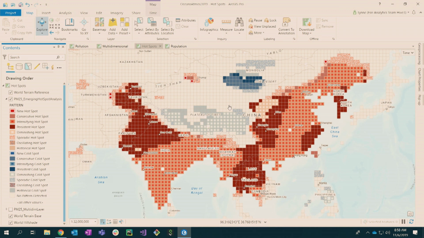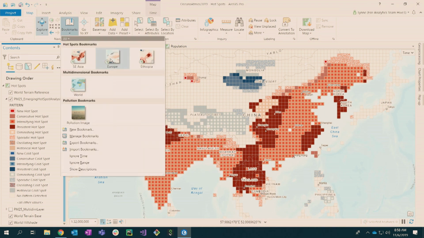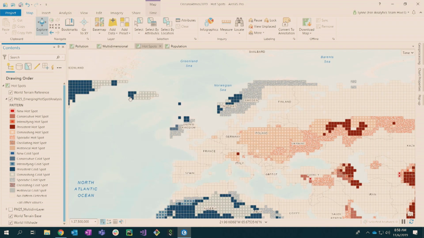This means, although the PM2.5 values are low, the situation is changing here. Let's move now to Europe, where I see several cold spots in the north, and in Eastern Europe I see some hotspots which are mainly diminishing and sporadic. EU law limits annual mean PM2.5 concentrations to less than 25 micrograms per cubic meter.